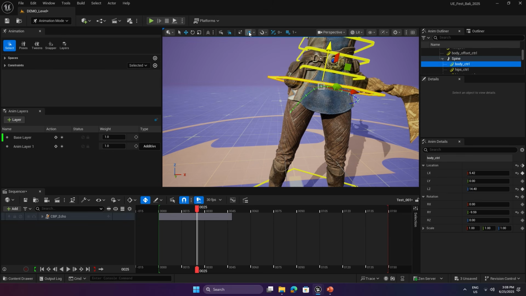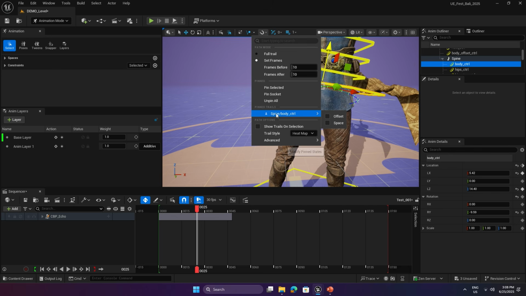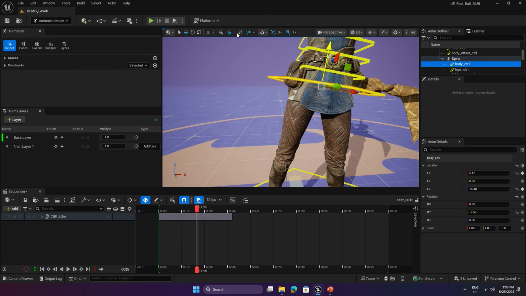In this list right here, this is the stuff that was pinned. So if I really want to stop tracking this, I would say unpin all. And then now it won't be pinned even though motion trails are on. And then I would just toggle it. And then now that should be tracking that controller.